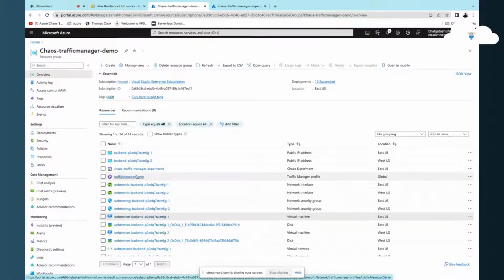We have a traffic manager, which is kind of a load balancer, which accepts the incoming traffic and redirects it to one of the backend pool. So we have two virtual machines where things have been deployed here, a traffic manager, and then we have a chaos experiment. I'll get into that, but before that, I'll show you how this application looks.